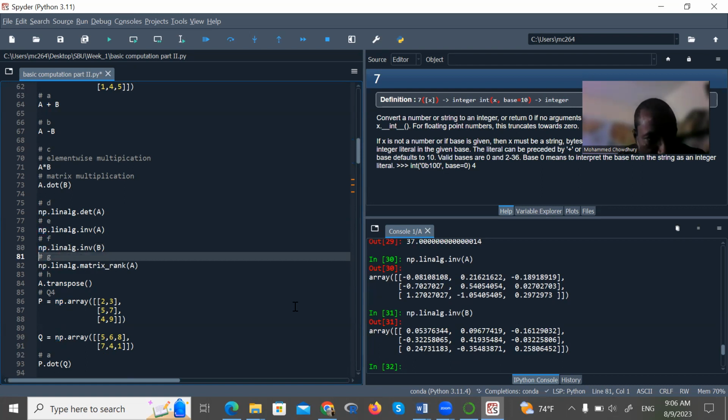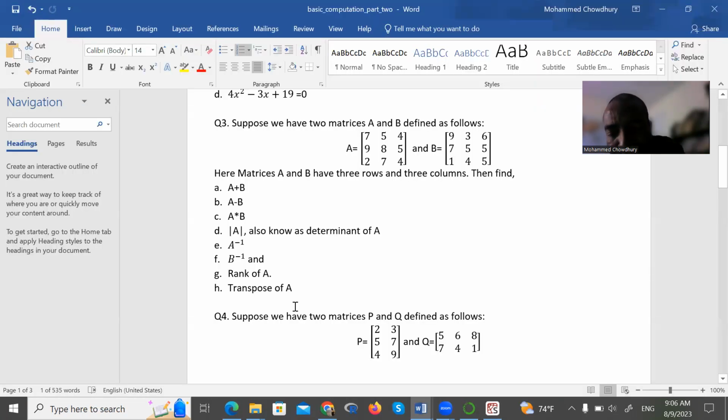I want to find the problem number G, which is finding the rank of a matrix. Rank of a matrix means if there is a matrix where columns do not depend on the other columns, or rows do not depend on other rows of the same matrix, then that matrix is called the full rank matrix. For example, the matrix A has 3 rows and 3 columns. If one row cannot be obtained by any type of mathematical manipulations, then that matrix has rows that are linearly independent. So they do not depend.